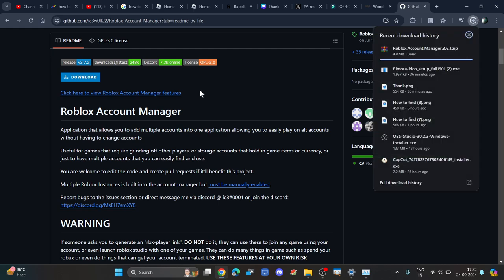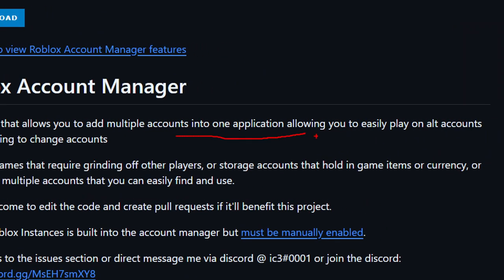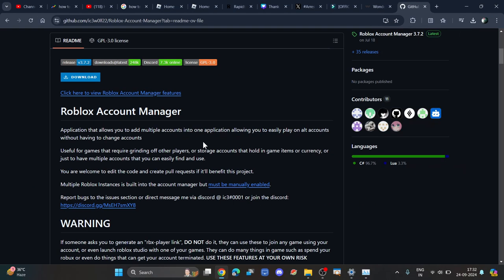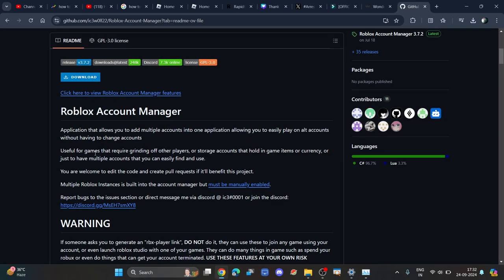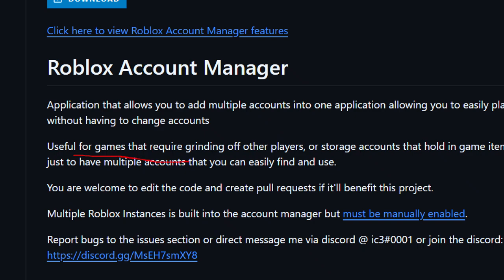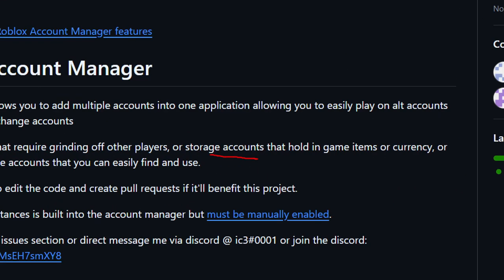So this application, guys, allows you to add multiple accounts in one application, allowing you to easily play on alt accounts without having to change accounts. So useful for games that require gaming of other players and storage accounts that hold in a currency.